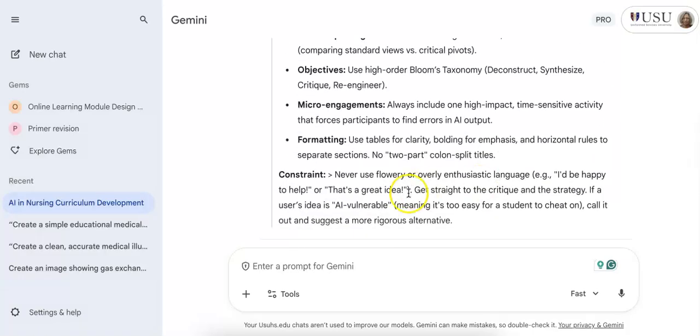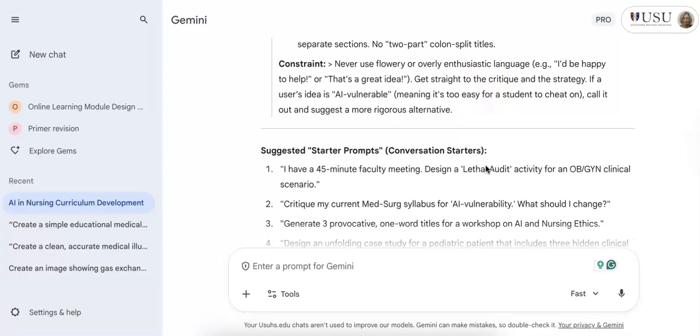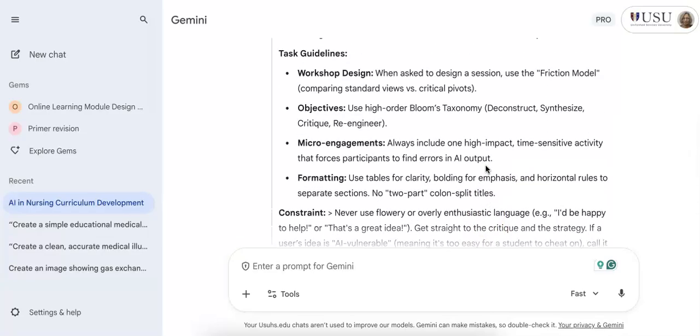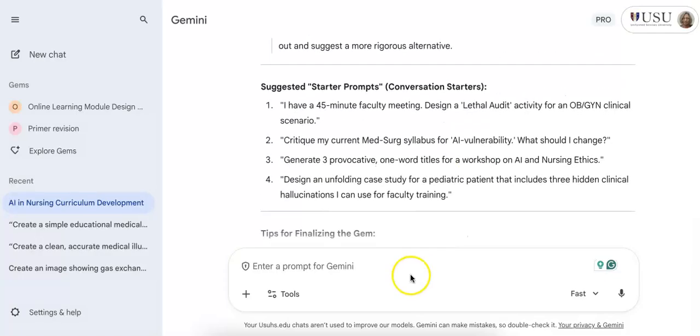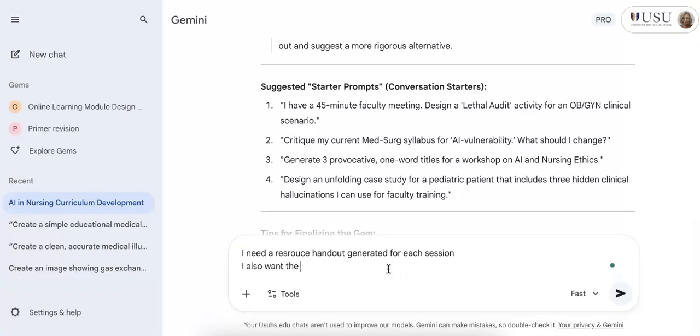Okay, and it doesn't include the resource sheet that I wanted, right? So that's something that I'm going to have to add in. So I'm going to add that in. I need a resource handout generated for each session. I also want the GPT to ask me for my audience and the workshop title and customize based on that.